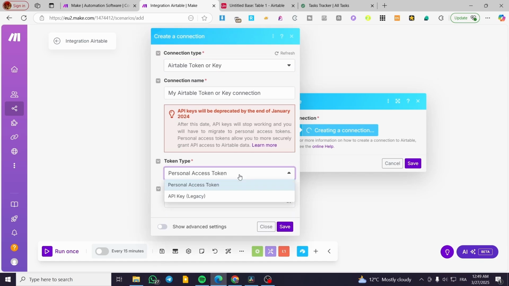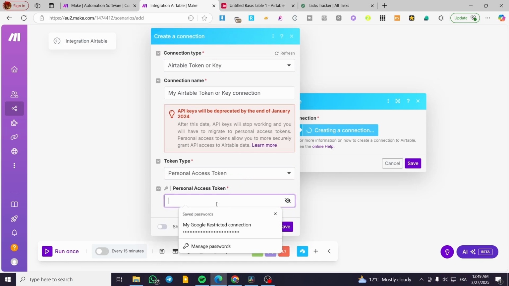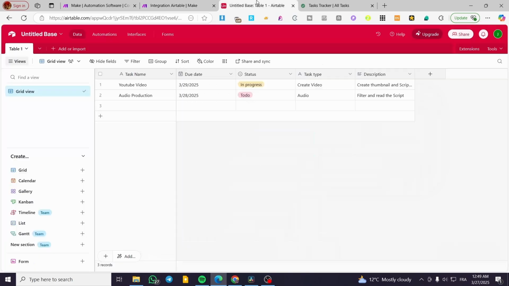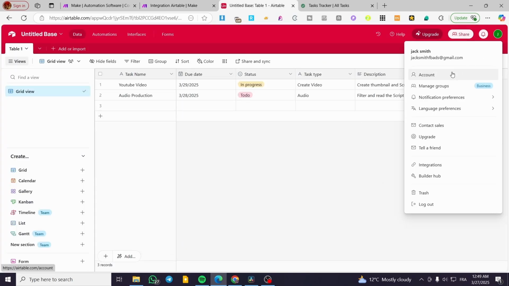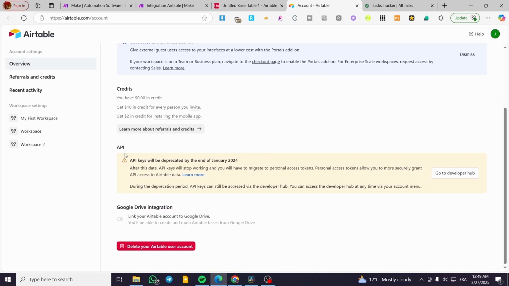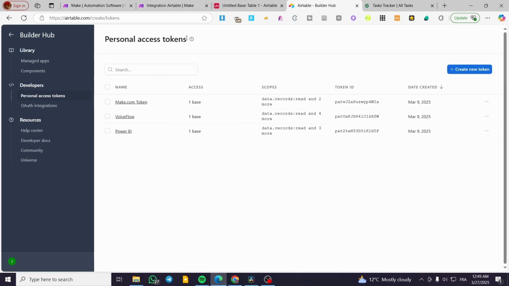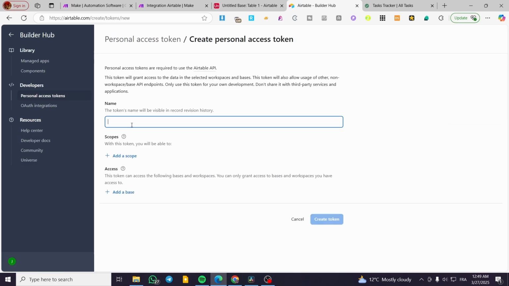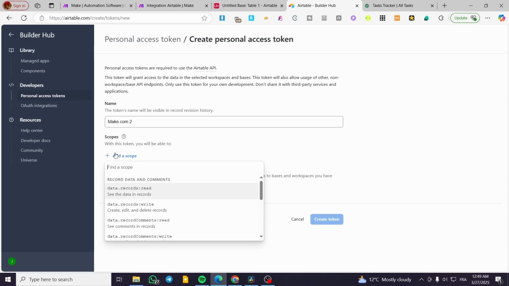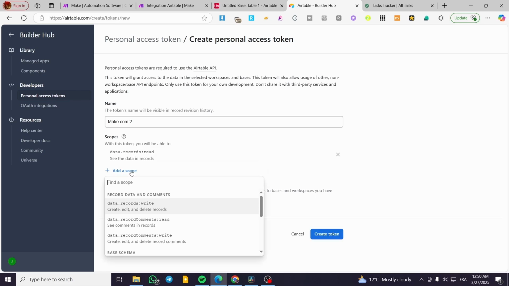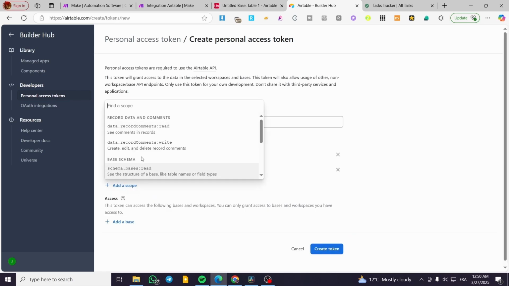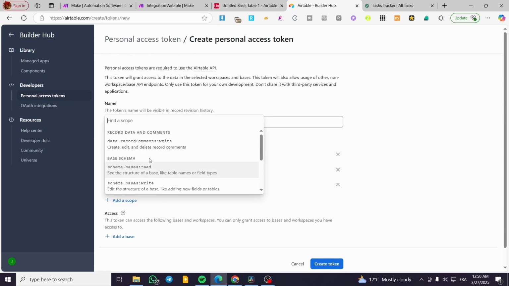Token type is going to be a personal or API key legacy, it doesn't matter a lot. So I'm going to head over to Airtable, visit my account, click on account, and scroll down, and we're going to see the API. We're going to head over to the Developer Hub and click on create token. This is the personal access. We are going to create a token, for example, make.com 2. You can see here everything about the data.